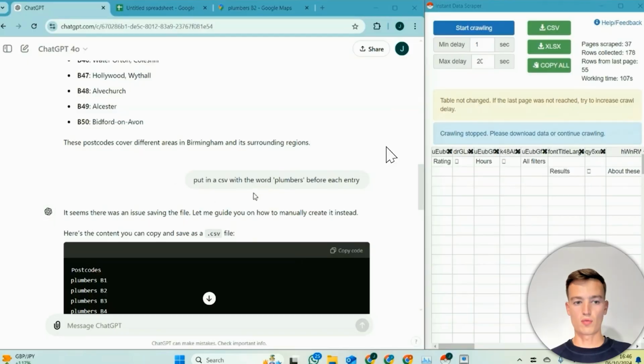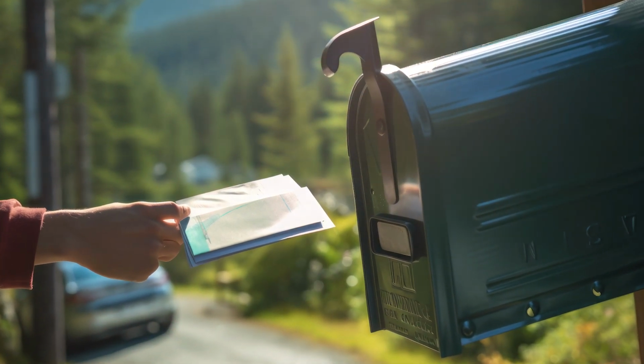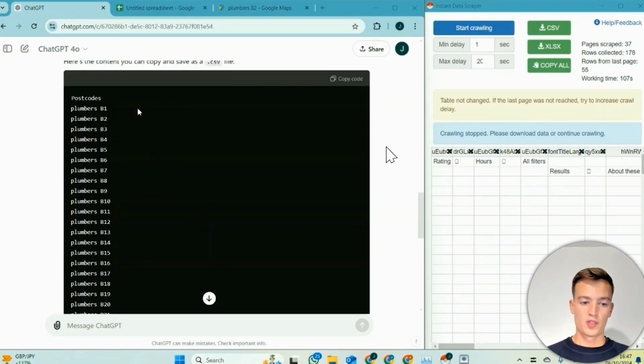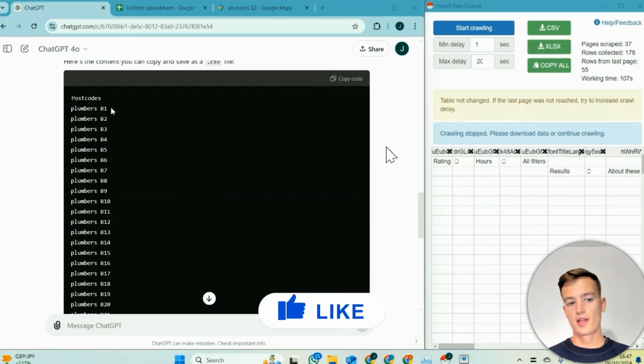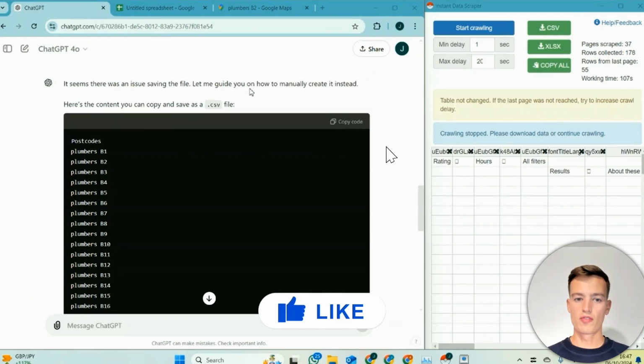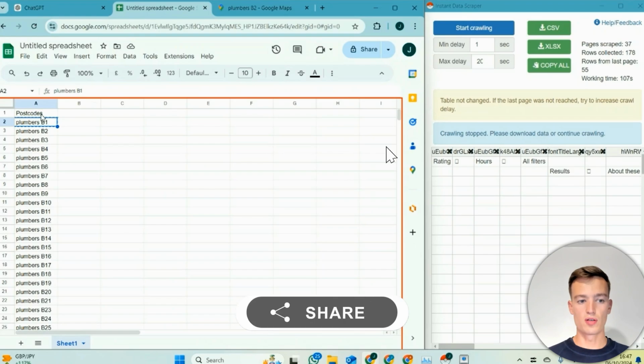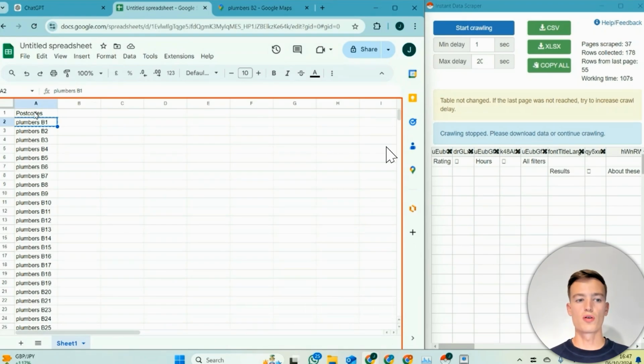Like, we can get a load of postcodes from this, and we're simply asking ChatGPT to add the word plumbers before each entry and add it into a CSV for us. So as you can see, it's added plumber and then the postcode, or at least the first part of it. We can copy that code and paste it straight into a CSV file or an Excel document or whatever you want to use, and basically that's all added on there. So now it will run every single time for you.